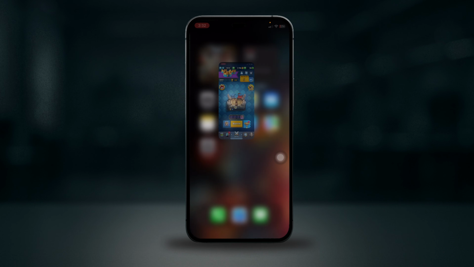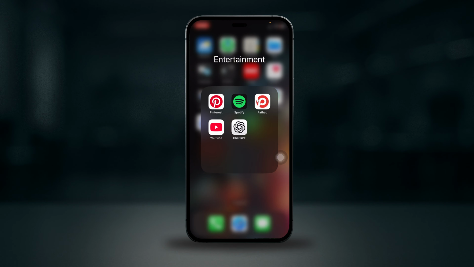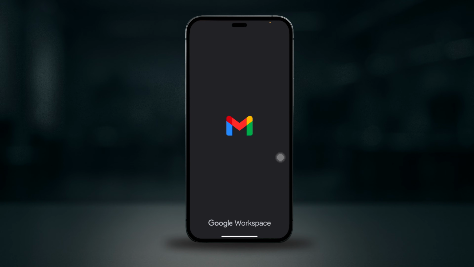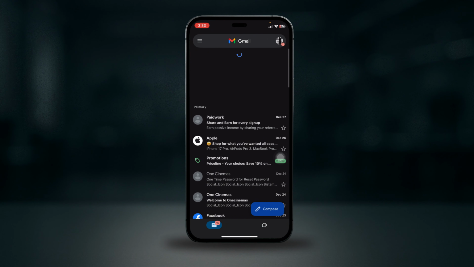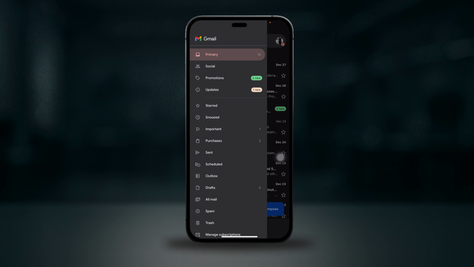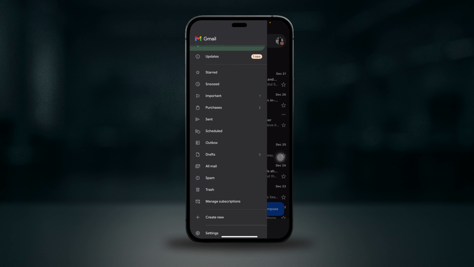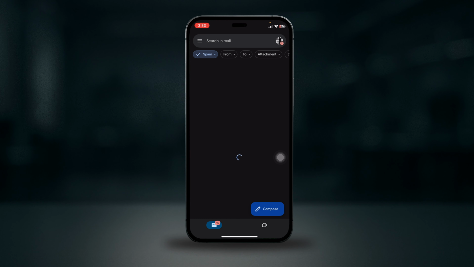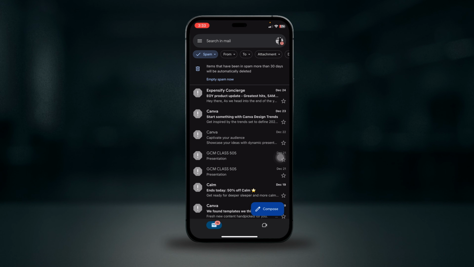Now, search for the verification code. Go ahead and open your Gmail, and then check if your verification code is there. If not, try checking your promotion folder and also your spam. Sometimes the verification code might end up in there as well.